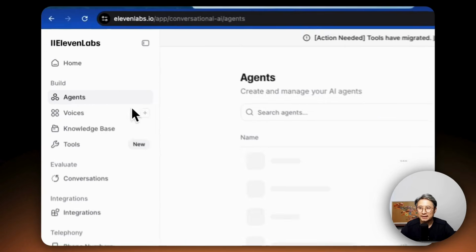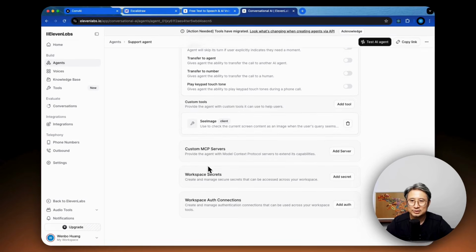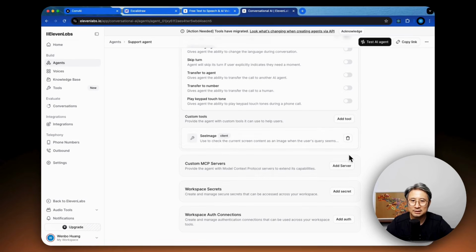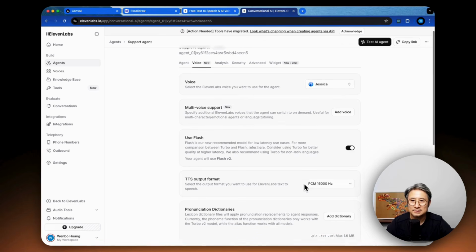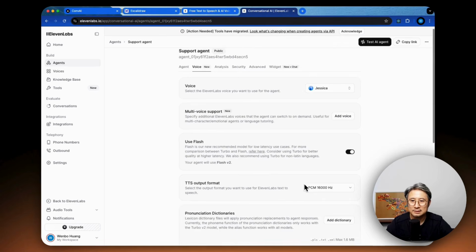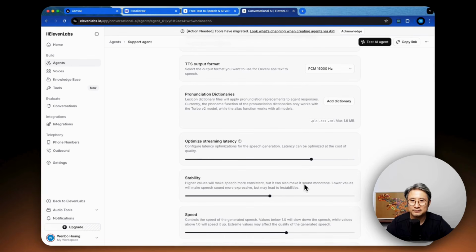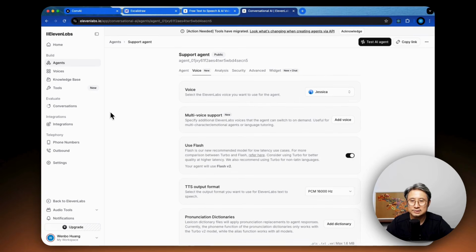Let's go back to the agent. You will see that's the only settings here from the default setting. And we can even choose a different voice, but here I just use the default Jessica for English voice. And there are a lot of settings that you can set for different feelings of this voice. This is the overall agent definition on the platform.